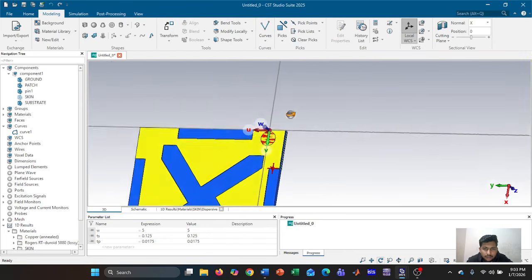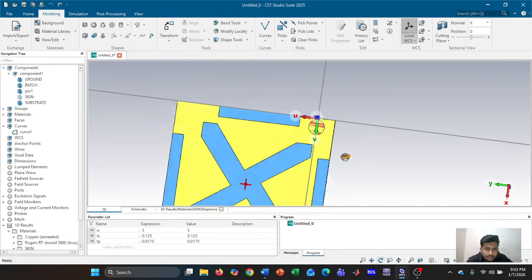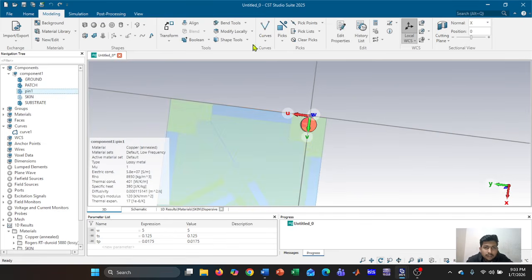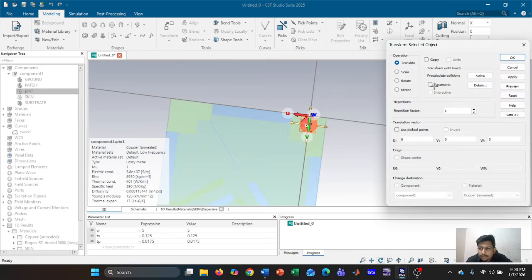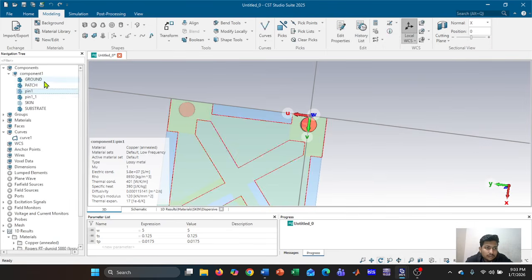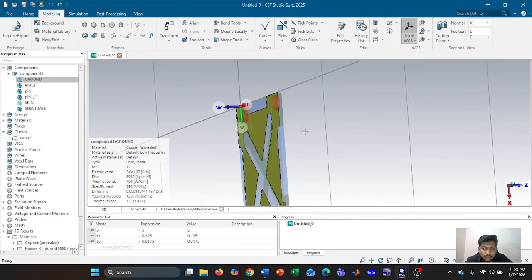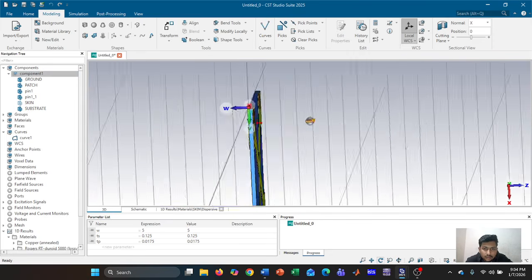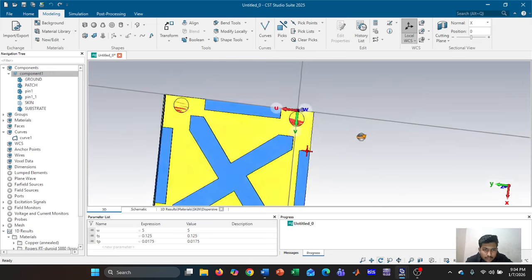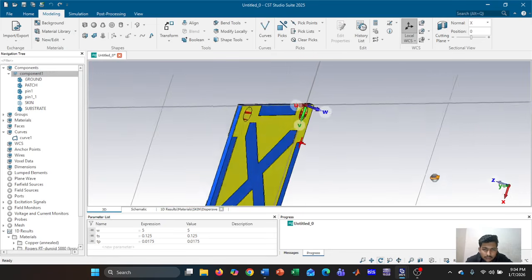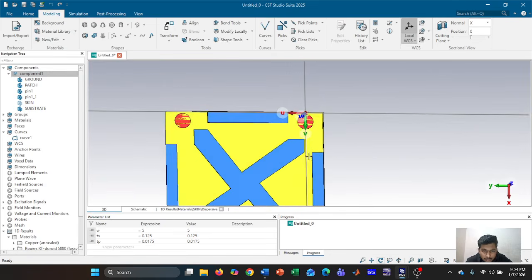So let's make another shorting pin. Select pin, transform, copy, and this side, apply. Okay, so this is our two shorting pins to connect the ground patch and the main patch together.